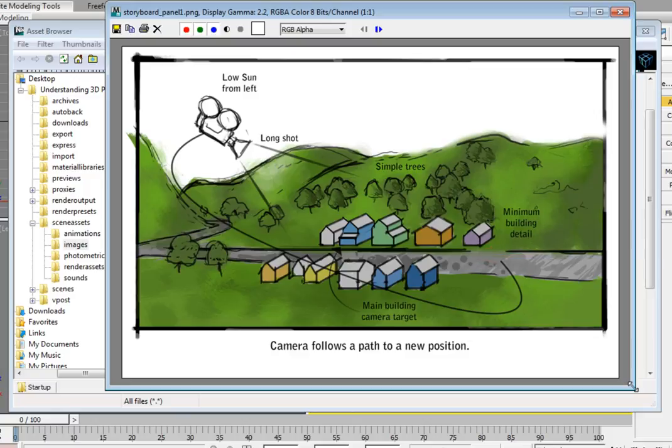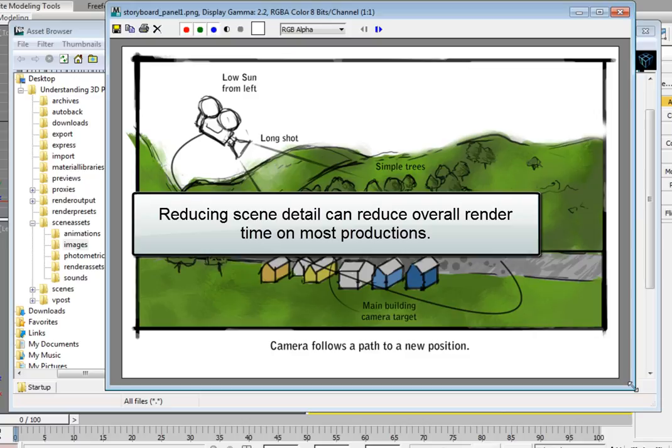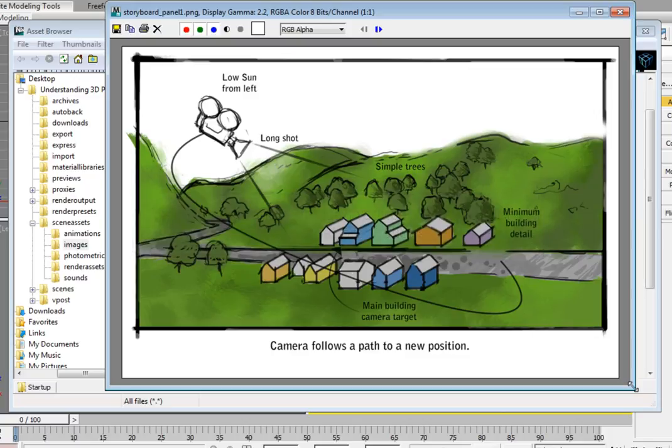In this case, we need minimum building detail because we're a long way out and we're not really going to see all the detail. Why do we want to have minimum scene detail? For one reason: render time. Remember, the less detail, the faster the render time. And since we have no need for high-resolution models, since we're not getting very close, there's no need to put them in. All this would do is increase our render time and the complexity of our scene for no reason.